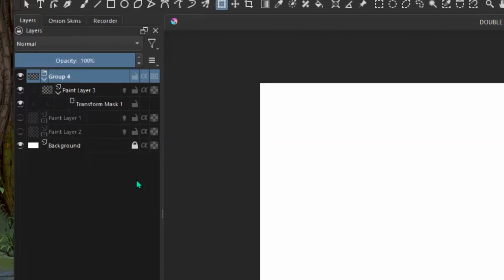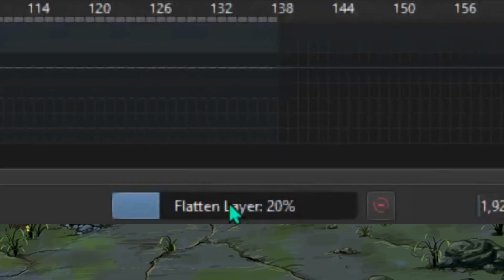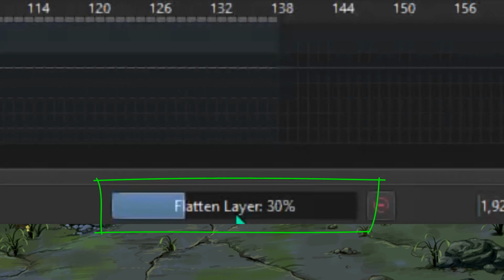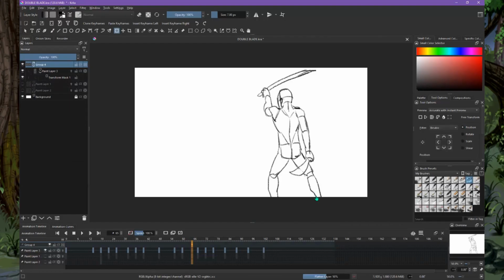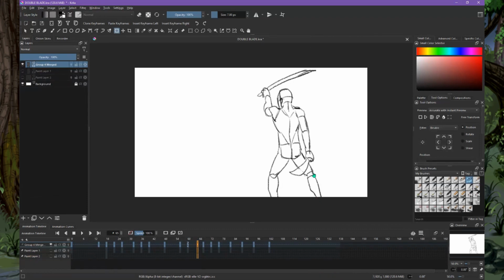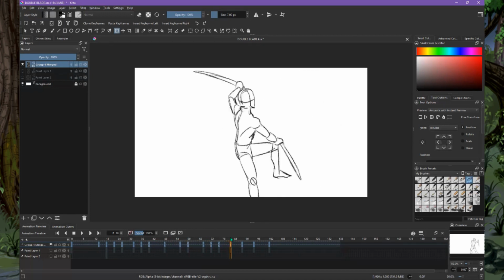Then merge group. As you can see here below, it will transform. It will take a while. It depends on how many layers you have. So let's wait for it. There you go, it transformed everything. As you can see here, it's now permanently resized.